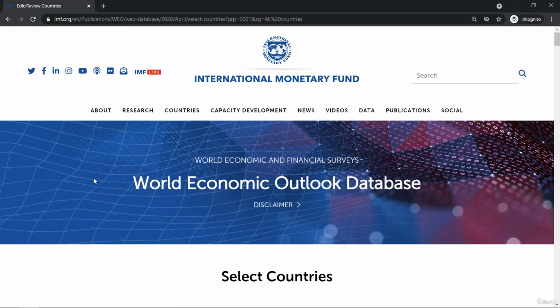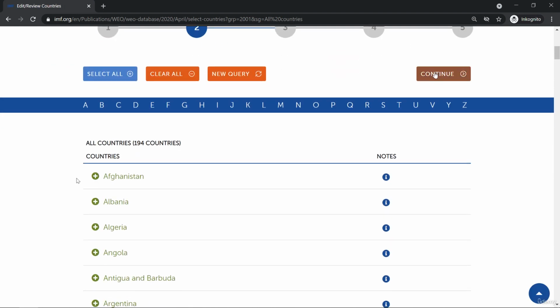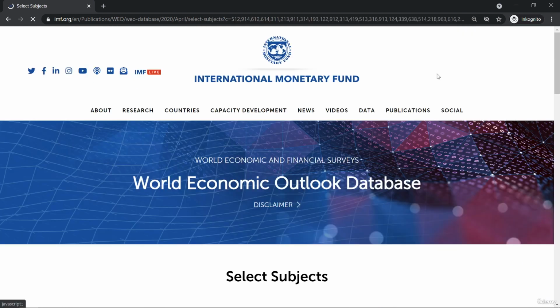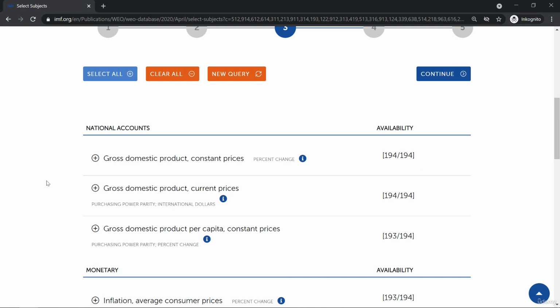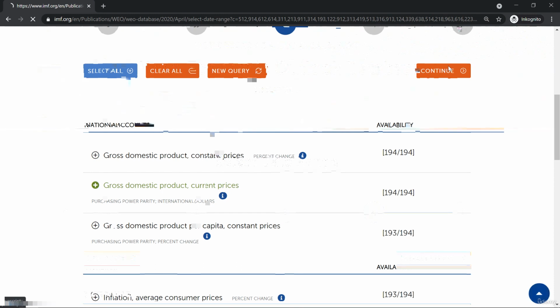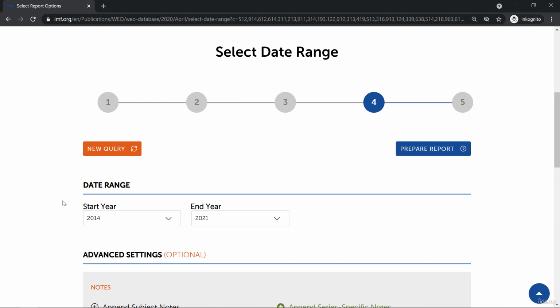Afterwards, we have to scroll down once again. Here we could select individual countries. Continue right here is the step. Then scrolling down once again, we can select the gross domestic product type in current prices option. And once again, continue. Now we can select the date range.